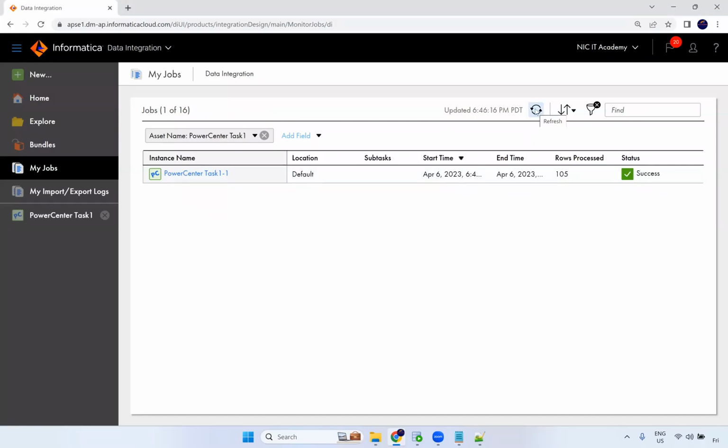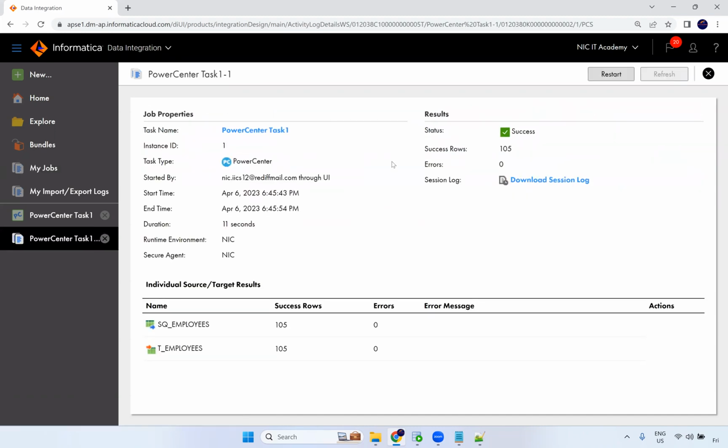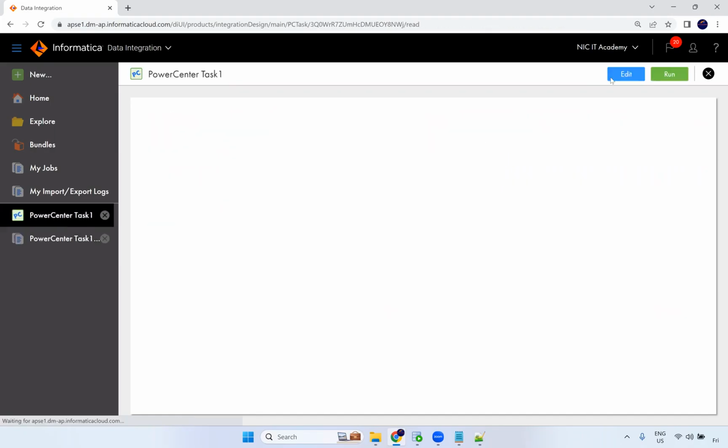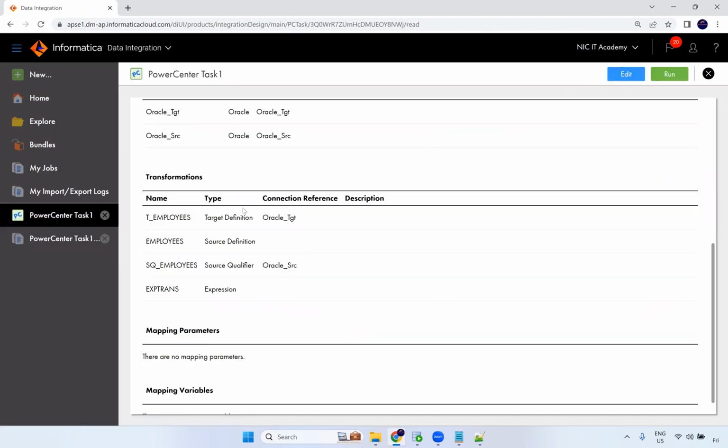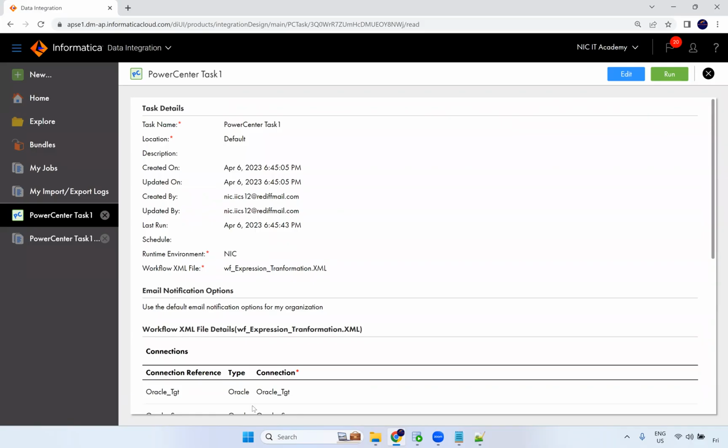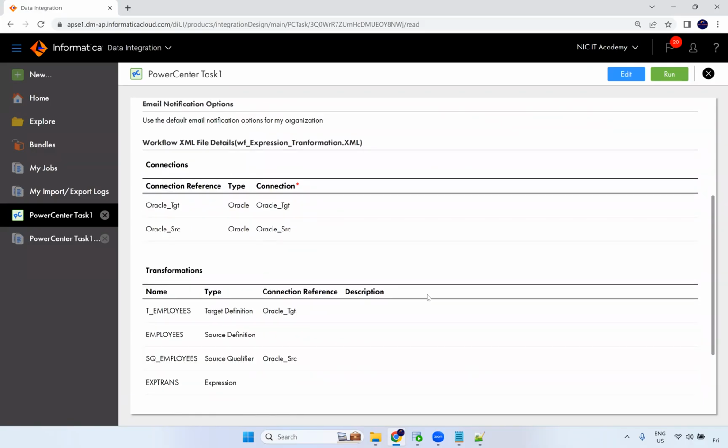Definitely all the mappings you can convert. But if you want to do any modification, you have to do modifications in Informatica only. If you open this, you cannot see any modification here, right? So you cannot do any modification. Can I do any transformation logic here? No. Only connection differences I can do.